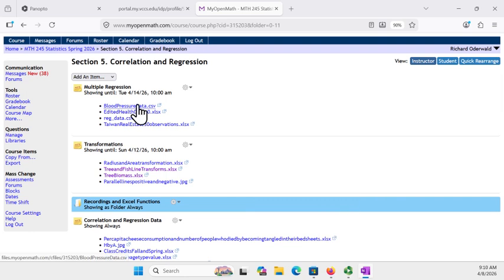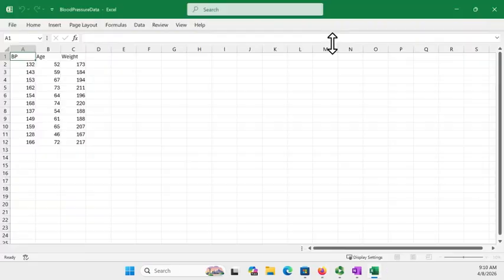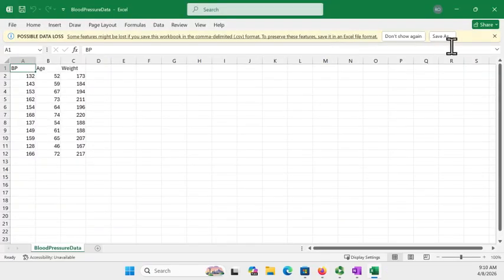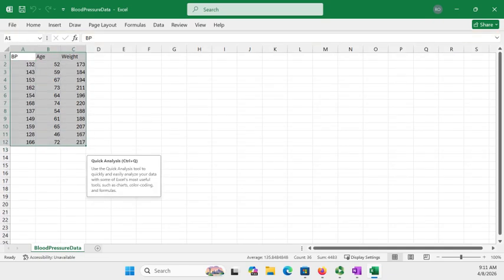Look at the My Open Math, and there's blood pressure data. And this is still in a comma-separated file. Excel has restrictions on what it will do with comma-separated files, but only if you save them or try to save them as a CSV. And it says right off the bat, some features might be lost if you save this workbook. This is blood pressure by age and weight. This is the systolic blood pressure.